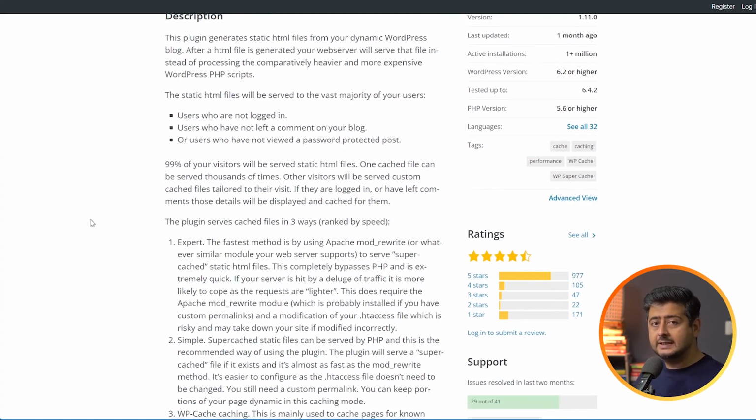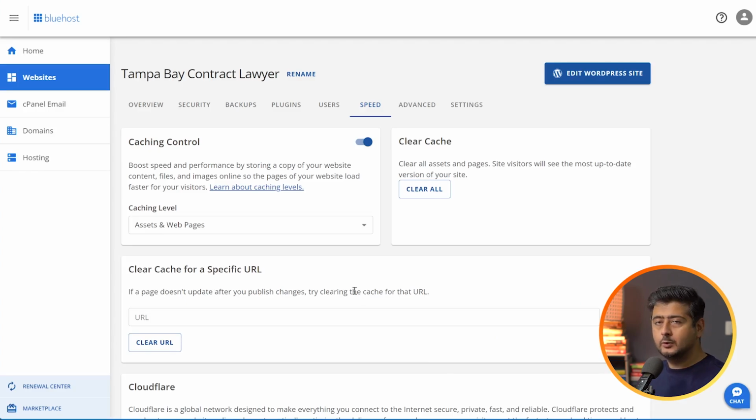Now, one thing to remember is that your hosting provider might already enable caching on your website. For example, if you're using Bluehost, you can go into your account, go into your website section, and inside the website section, you can go and check out the speed section. If caching control is on, and Bluehost is already optimizing your website for you, you might not need that plugin. And technically, having two different caching plugins can cause conflicts.